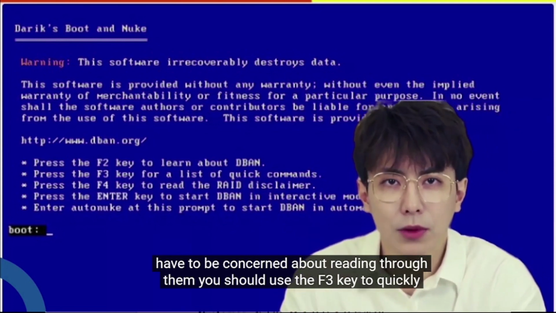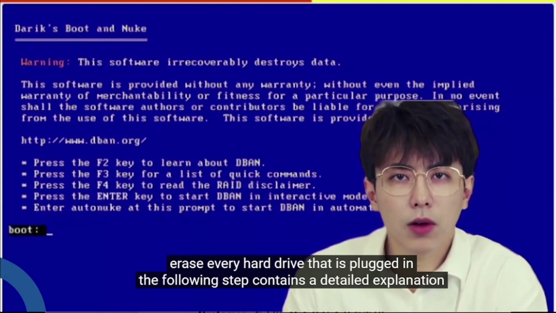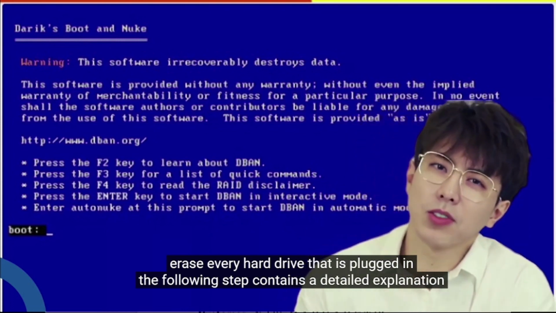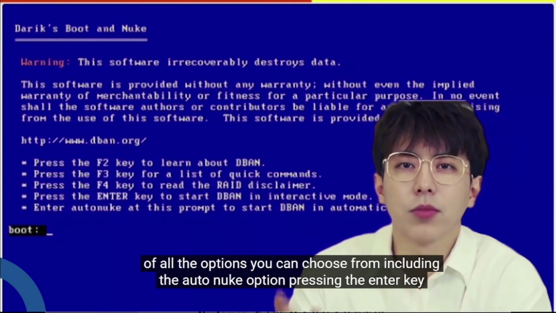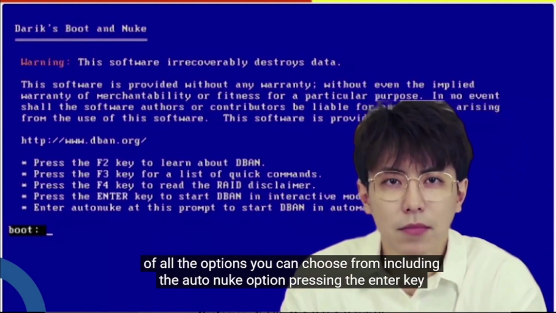You should use the F3 key to quickly erase every hard drive that is plugged in. The following step contains a detailed explanation of all the options you can choose from, including the Auto Nuke option.